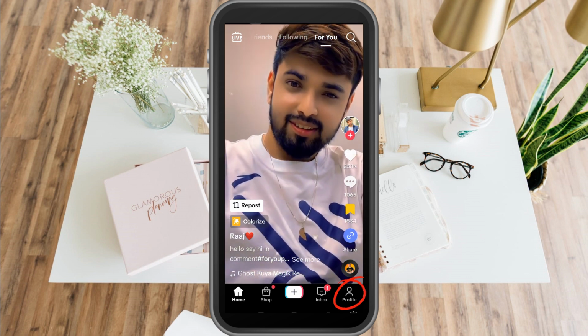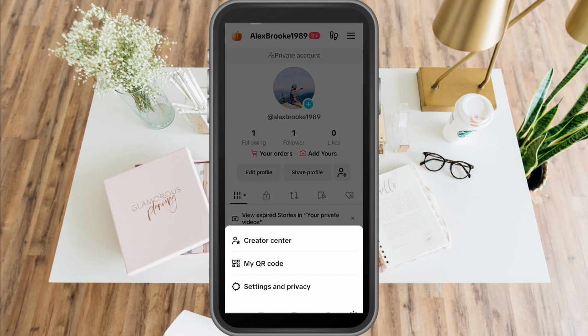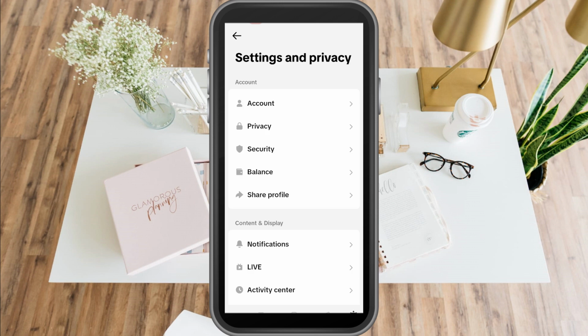Profile is next to inbox. You just have to tap this one. And then here you have to click these three lines at the top right corner. And then click this settings and privacy.